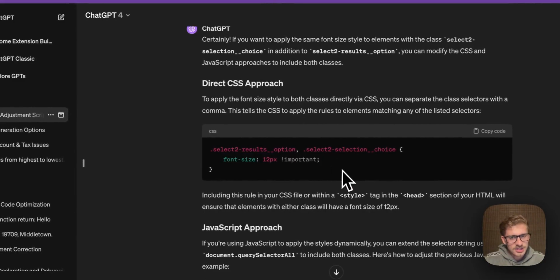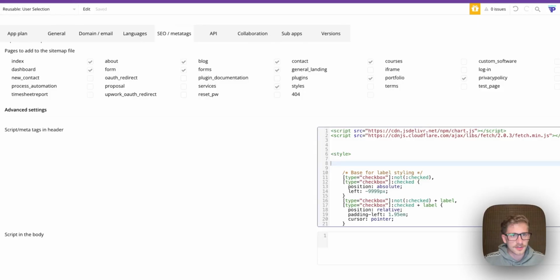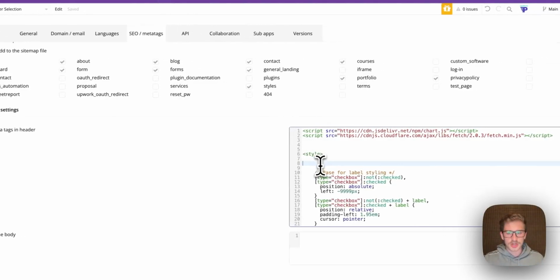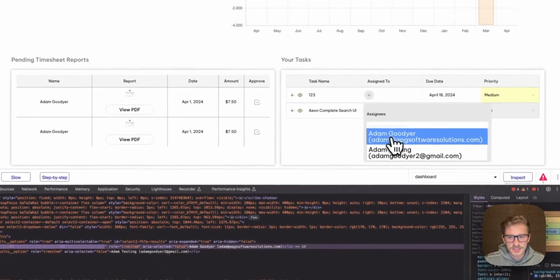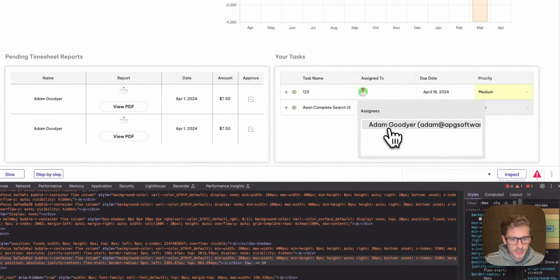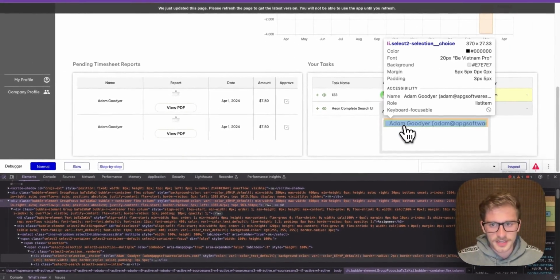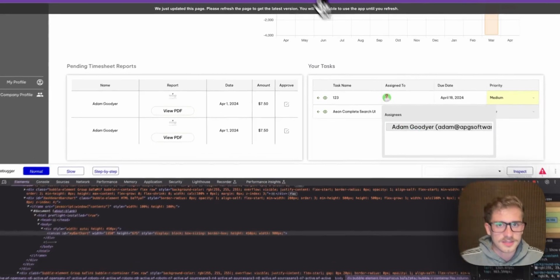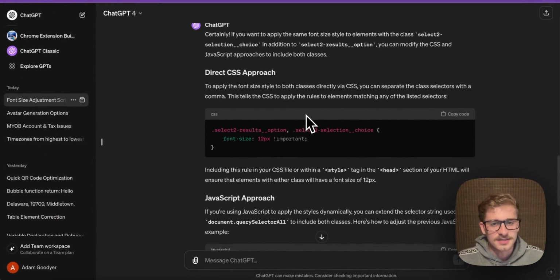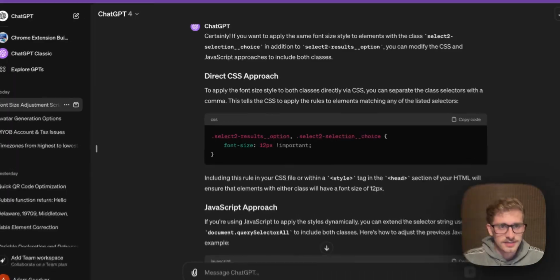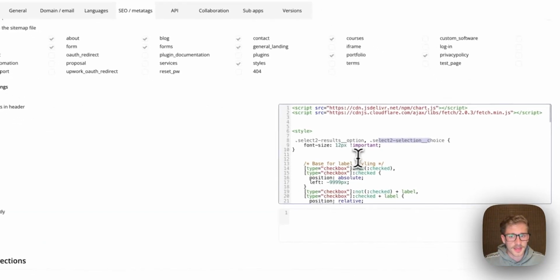So I asked ChatGPT and I basically got the CSS, came to the style tab, and copied the select to results option. The other one is selection choice. So you'll see once I actually select something, it's still large. And if we want to figure out what that is, we can see that it's select to selection choice. So I got the class, I passed that to ChatGPT and said, look, can you modify the CSS to reduce the font size? I got that, I threw it in my SEO header.